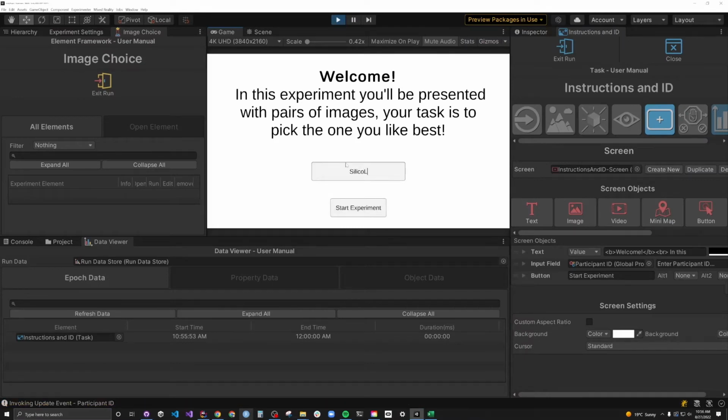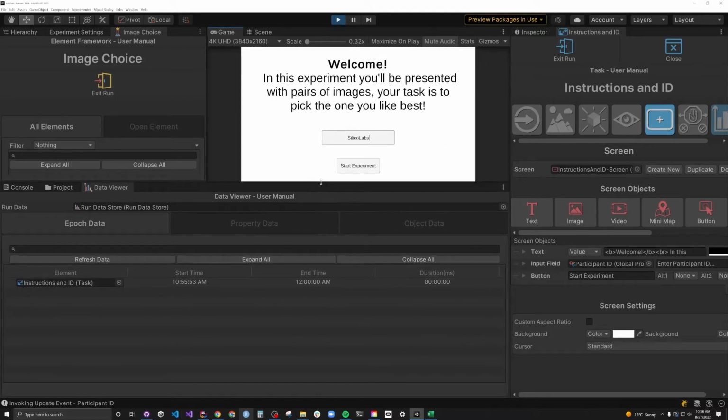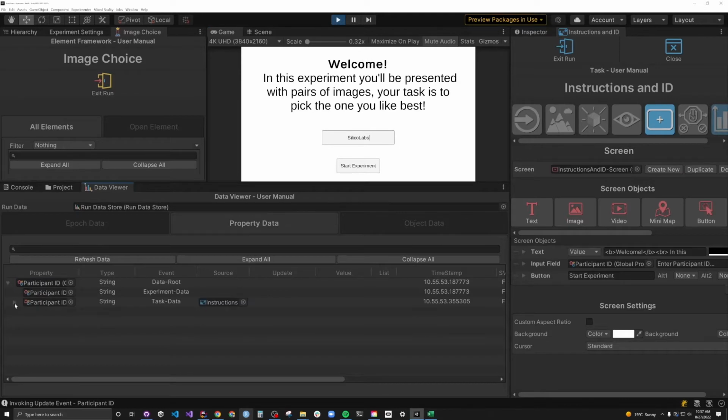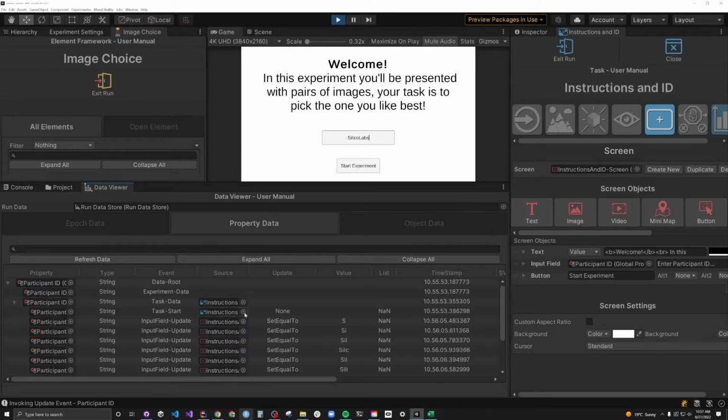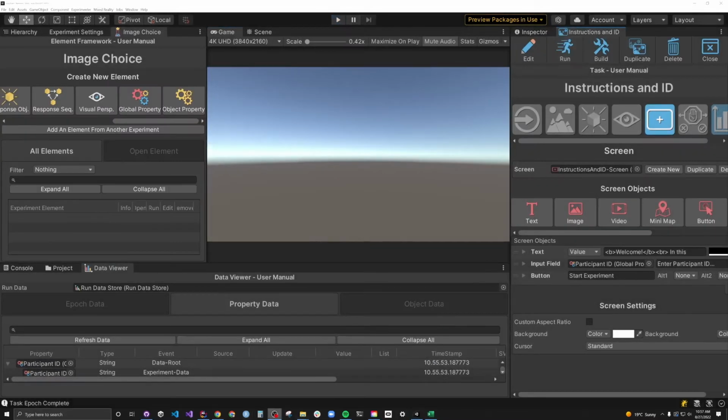We see that when we enter something in our input field, our button appears. In the data viewer, we see that our participant ID property has been automatically added, and each time its value changes, a new row is added. This data will be automatically saved to a CSV file. When we press our button, the task ends.